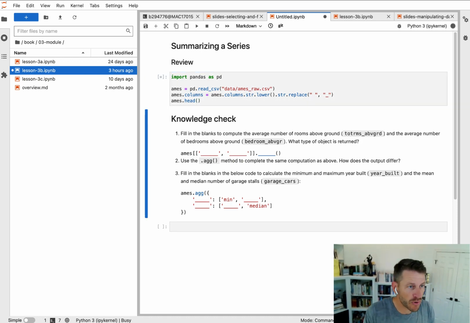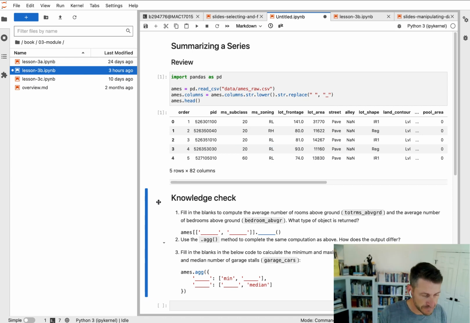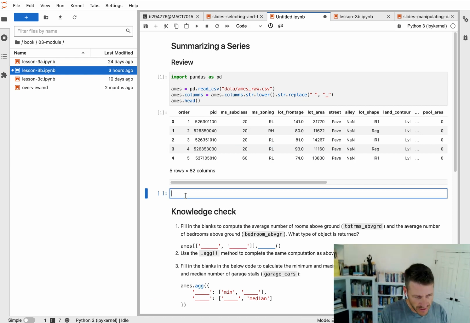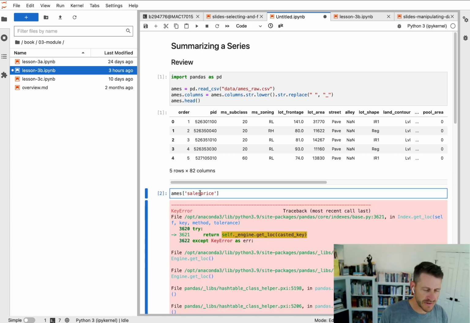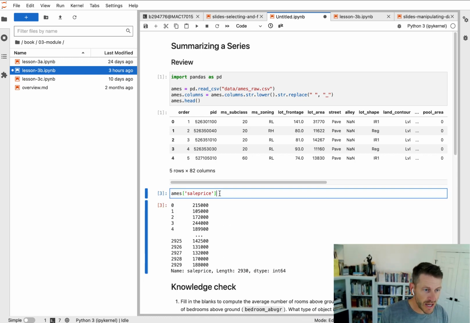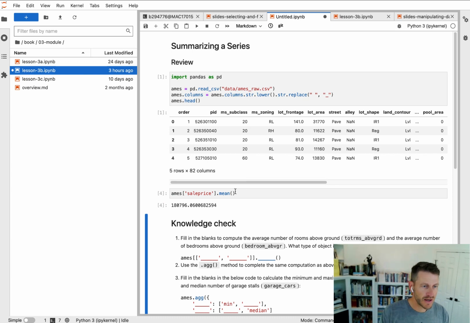I'm going to go ahead and import our Ames data. And so we saw in the last section that we can do something such as, let's go ahead and take the sale price, actually I believe this is sale price, there we go. And we can get a single summary statistic such as mean, right? And we saw that there's many different summary stats that we can do.